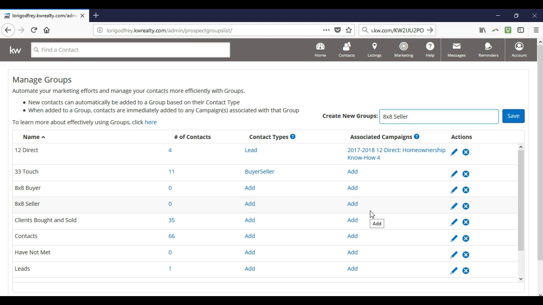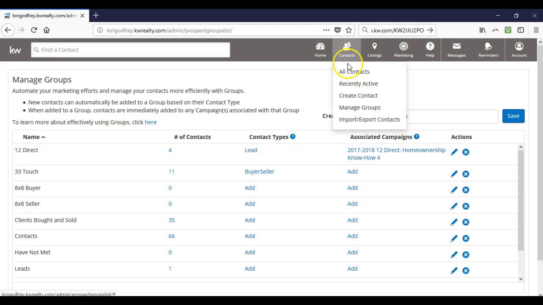All right. So the next thing we're going to take a look at is I'm going to click on the contacts option up here, and we're going to go to all contacts, that first option down on here. So I'm going to click on all contacts.